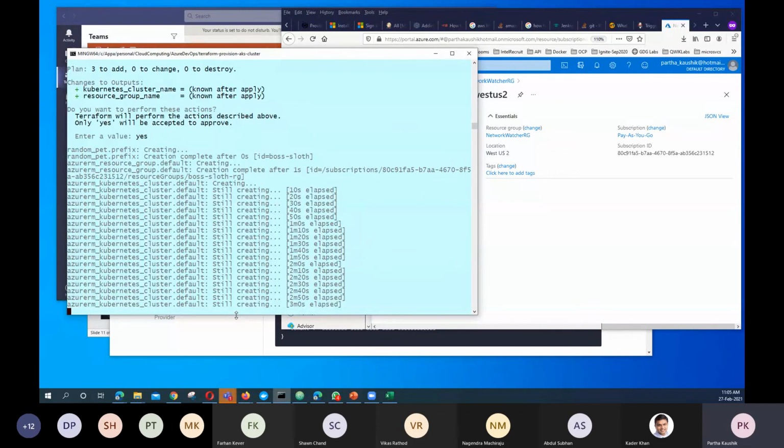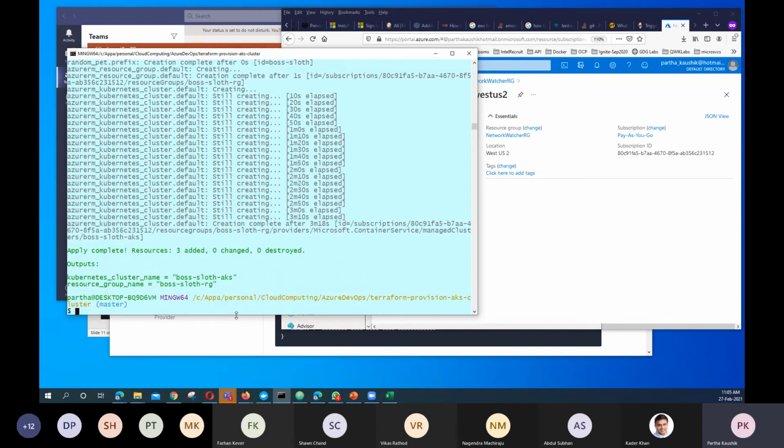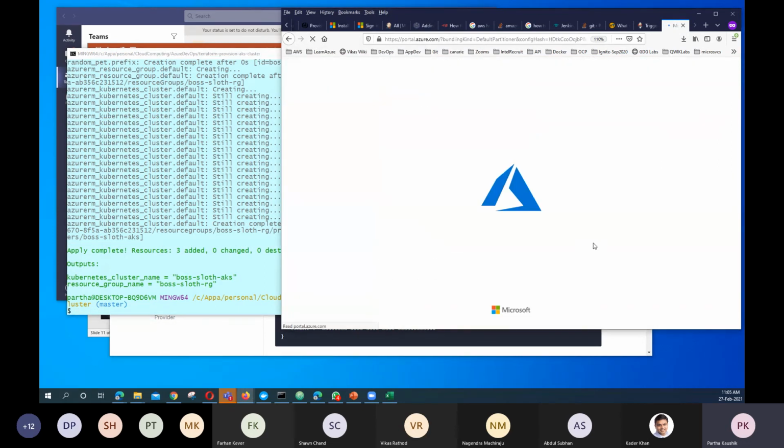Terraform is very verbose in what it, I mean, not very verbose. You can actually have more verbose too, but this minimum verbosity is it will tell you almost every 30 seconds what it's doing. So there, a Kubernetes cluster has been created now.